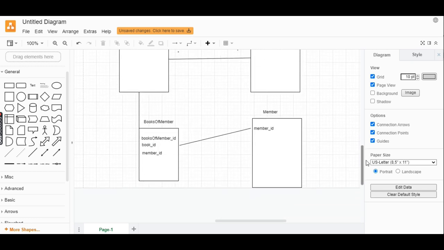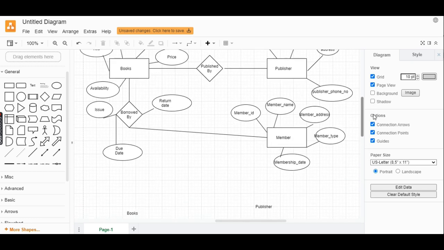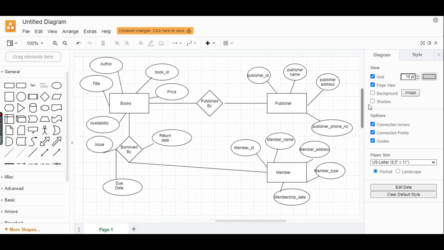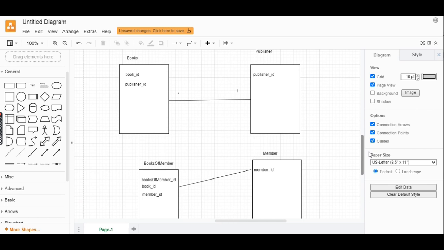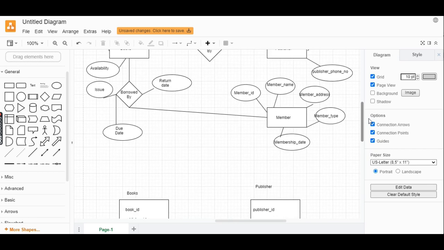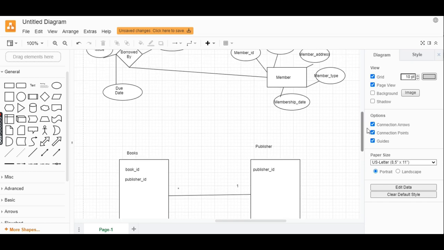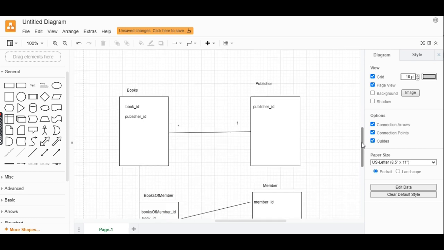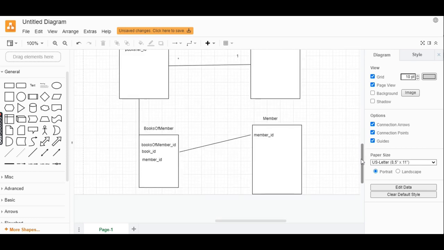So that's what you need to learn about ER diagrams as well as database diagrams. These are actually basic things. In the next video I'll show you how you can design some intermediate level ER diagrams as well as database diagrams.